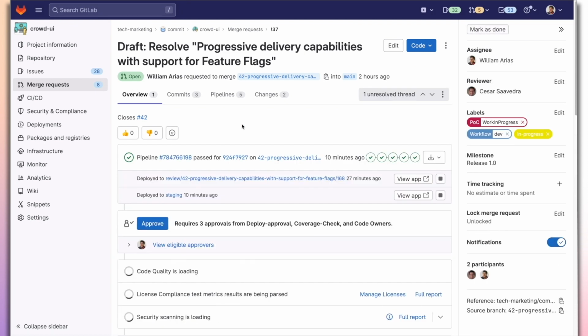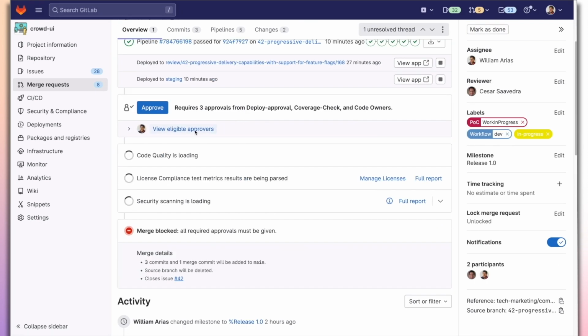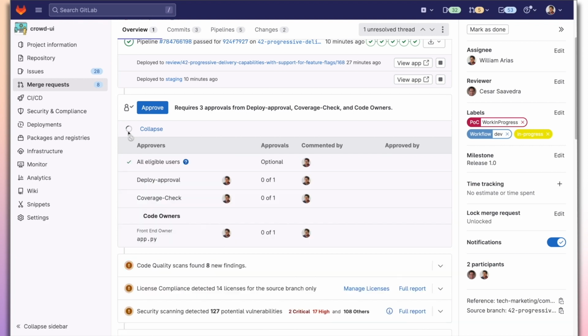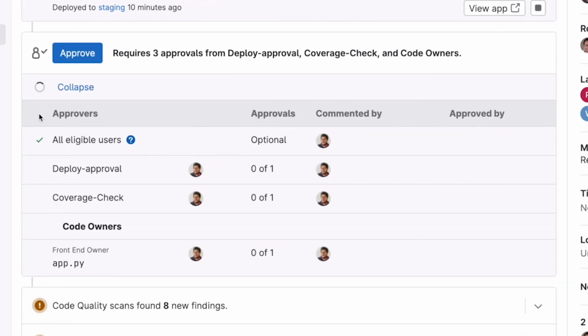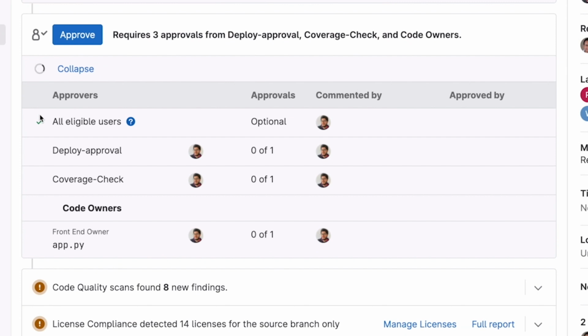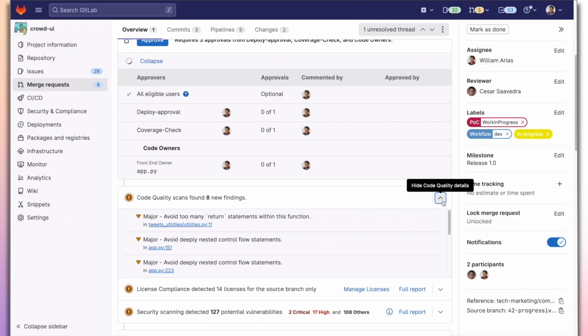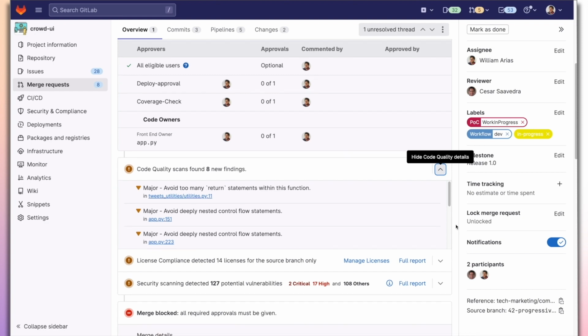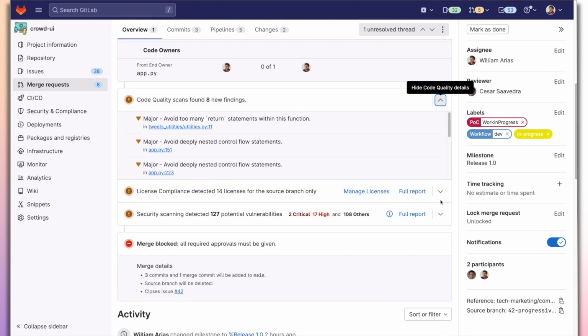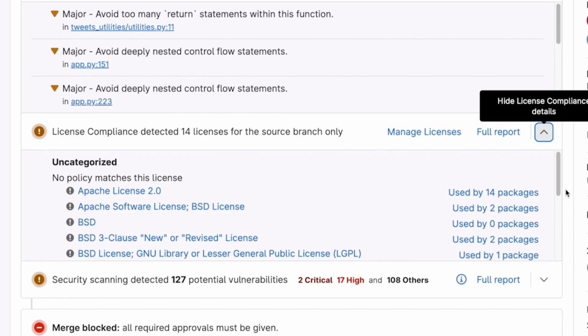Going back to the merge request, I can see a full report of the impact these code changes will make to the application. We see it needs to go through some deployment approvals, code coverage, and as a platform engineer, I have set up code owners associated to a file. The reports are giving me code quality suggestions. This shows me good candidates for refactoring and improving my development skills. For demo purposes, let's pass on this and focus on the critical security vulnerabilities.